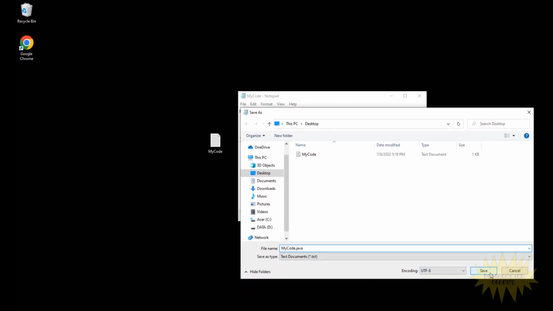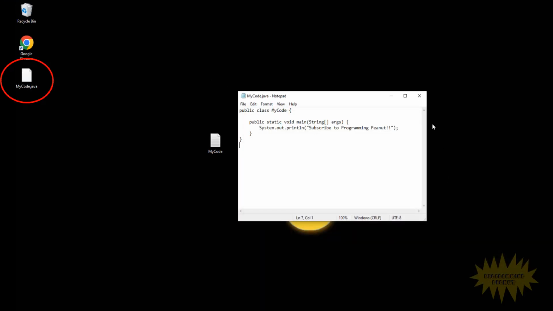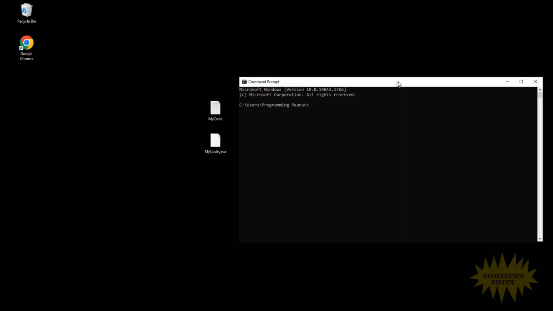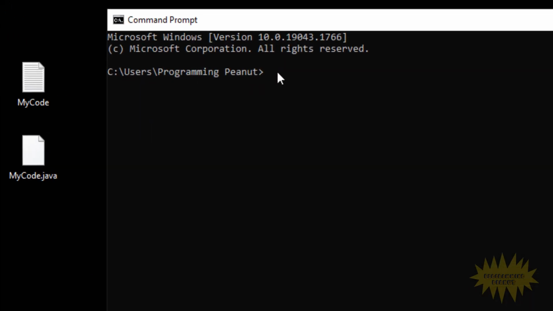You click on save, and you'll see that we now have two files: mycode.txt and mycode.java. Now we open our command prompt, or some of you might call it the terminal. What we want to do is navigate to the desktop, because that's where these files are located.